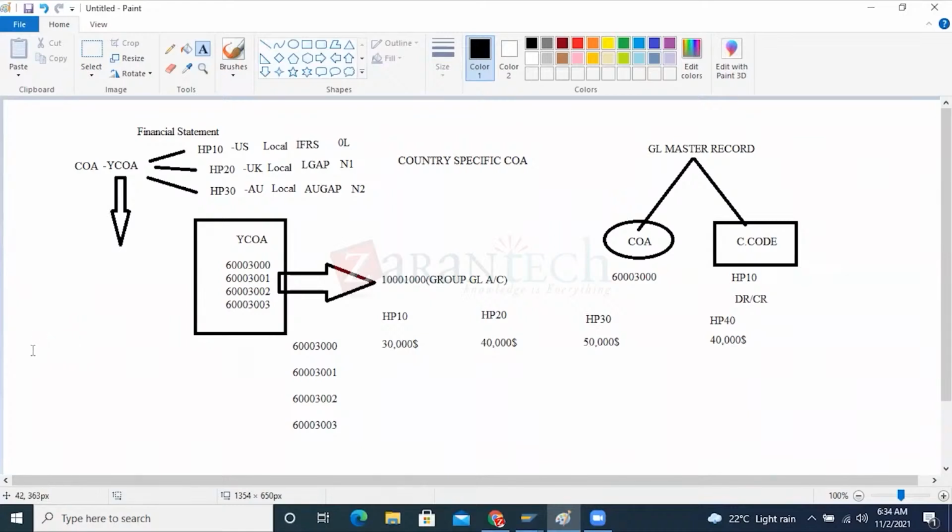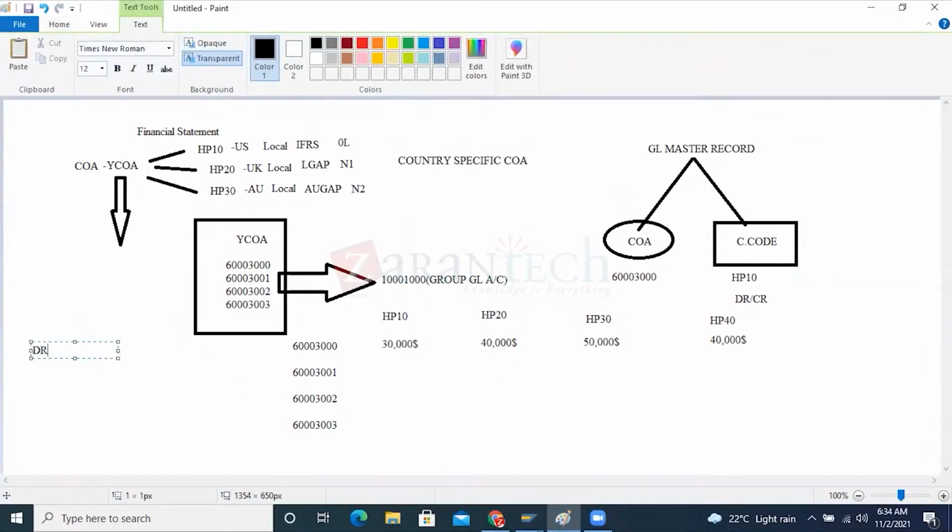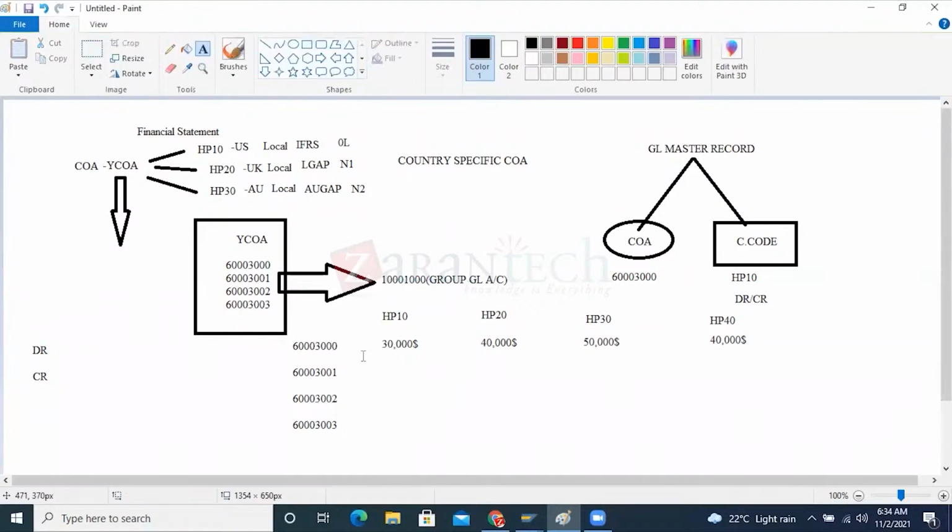Means what do you mean by posting? If I want to debit any GL account, or if I want to credit any GL account, the postings always happen at company code level. You are only creating the GL account at chart of account area level. But if you want to make any transactions, the transactions are always done at company code level. So the total transactions you have done for this particular account, and what is the total credit and debit balance? It is 30,000 for this company code, because the postings are done at company code level.